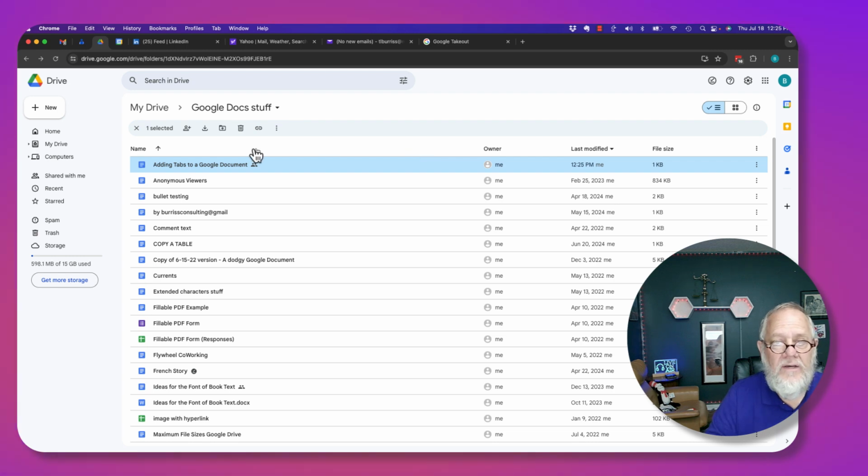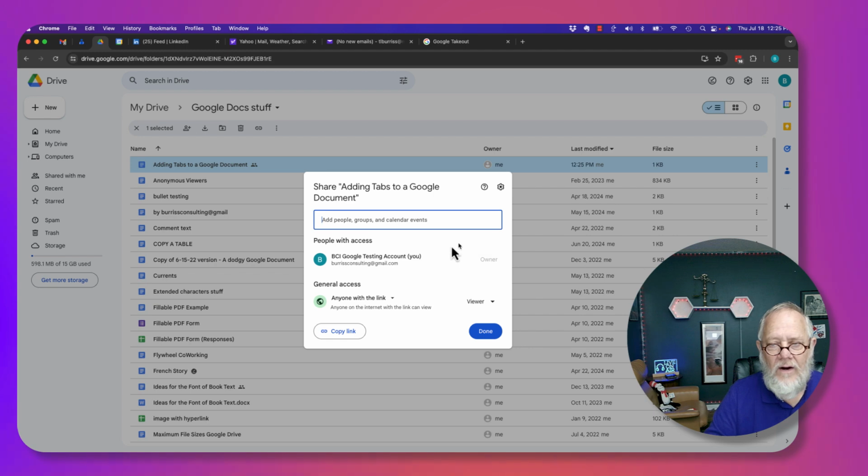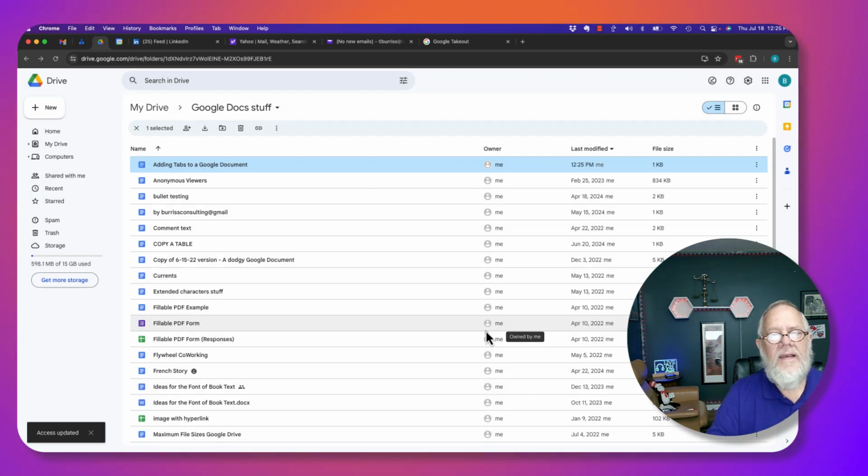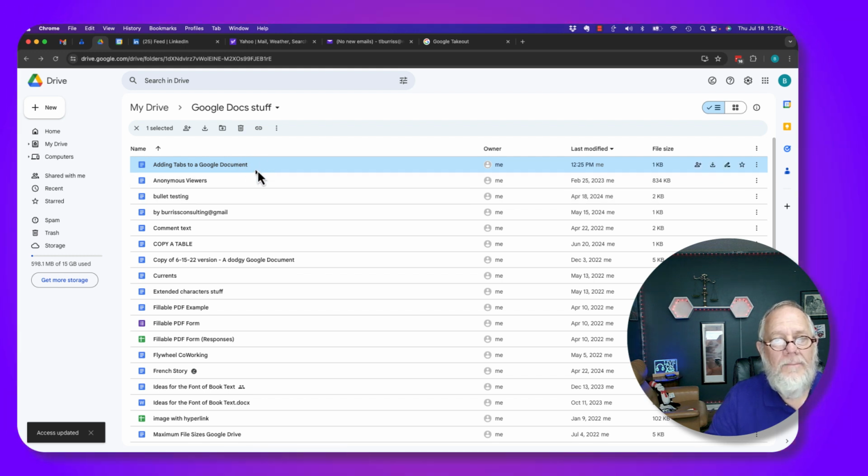And if you shared it and you realize you don't want to share it anymore, go back, hit the icon right there, change this right here to be restricted, hit done, and now it's no longer shared with anybody.